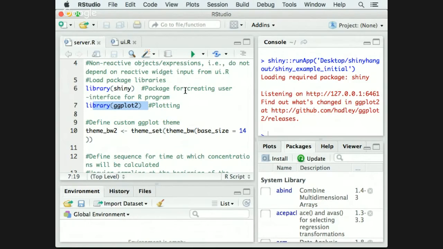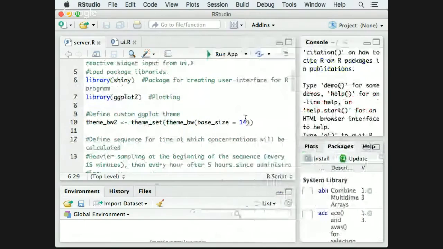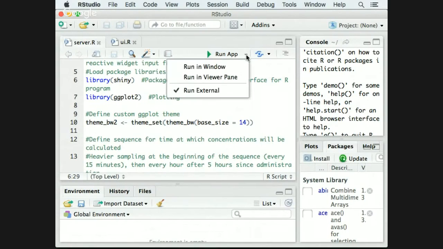RStudio recognizes that these scripts form a Shiny application, and what will happen is that this Run App button here will appear. Next to the Run App button, there is a drop-down menu with a few options. So you can either run externally, which would run in an external web browser like Google Chrome, or you can run in an additional window that will pop up from RStudio, or you can run in the viewer pane of your RStudio environment.